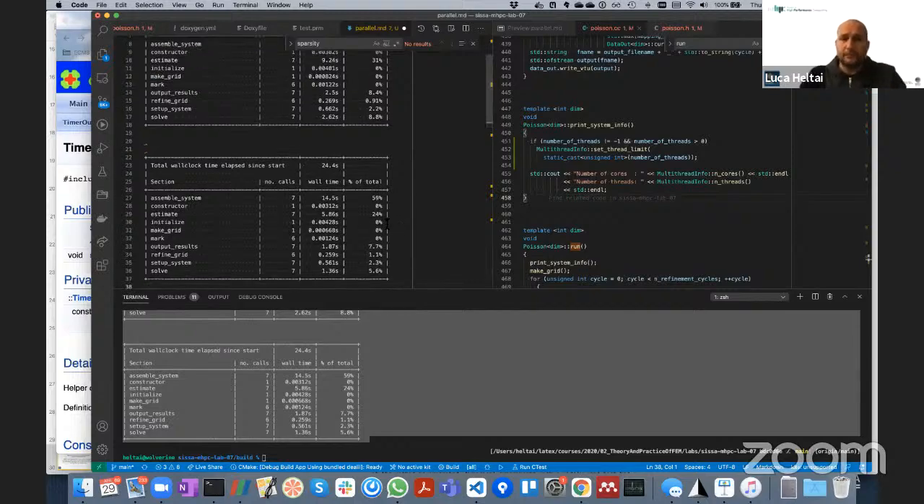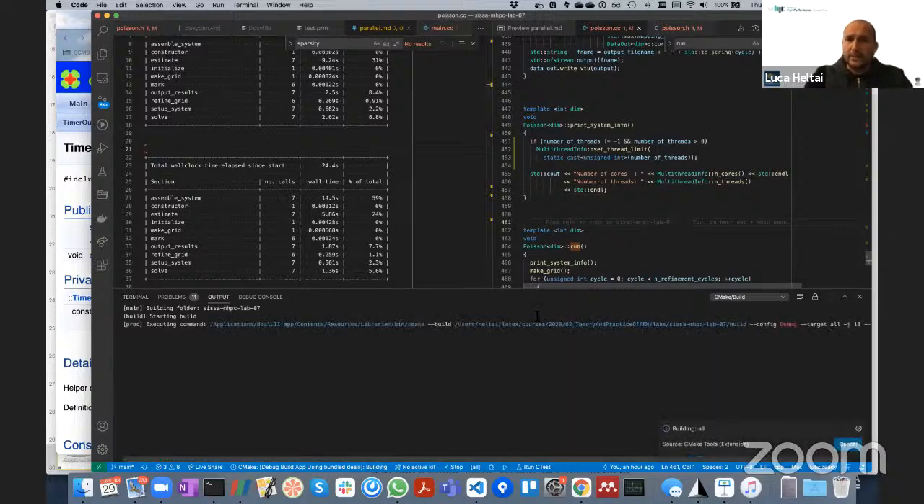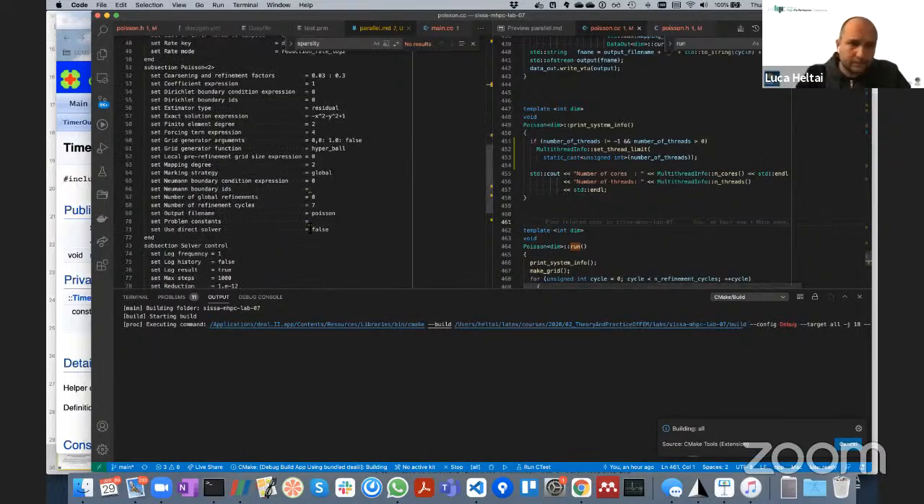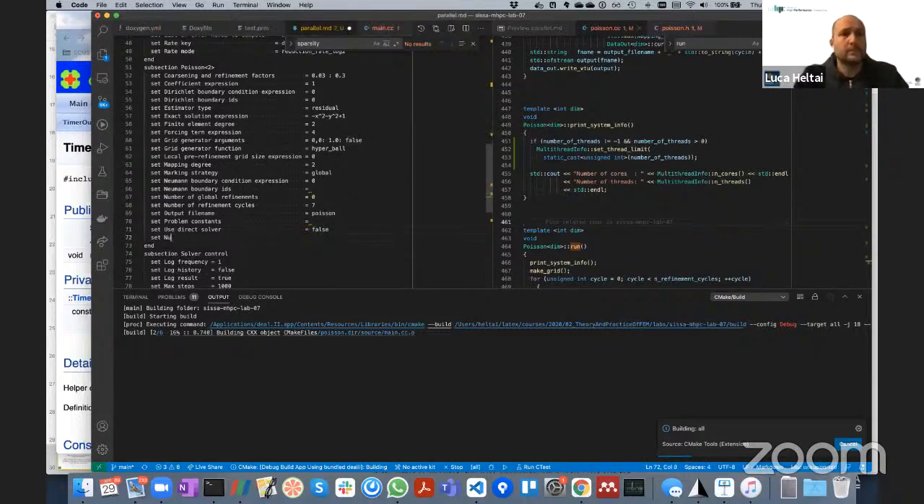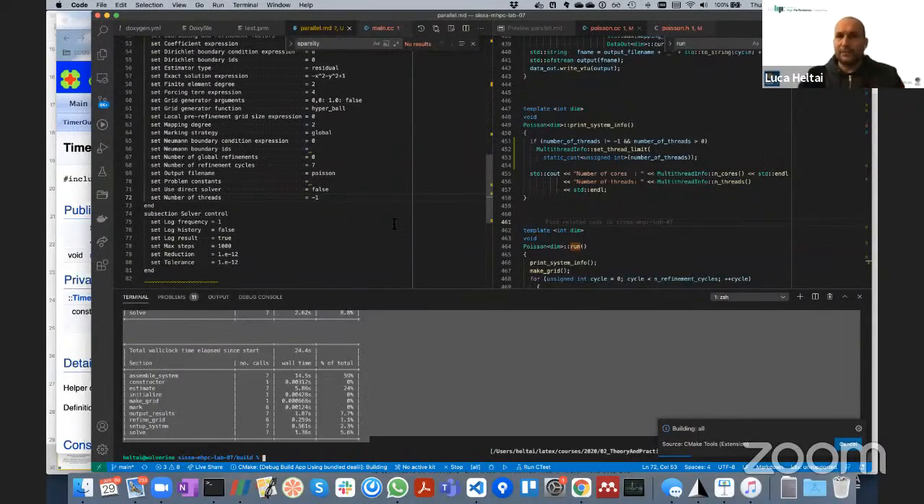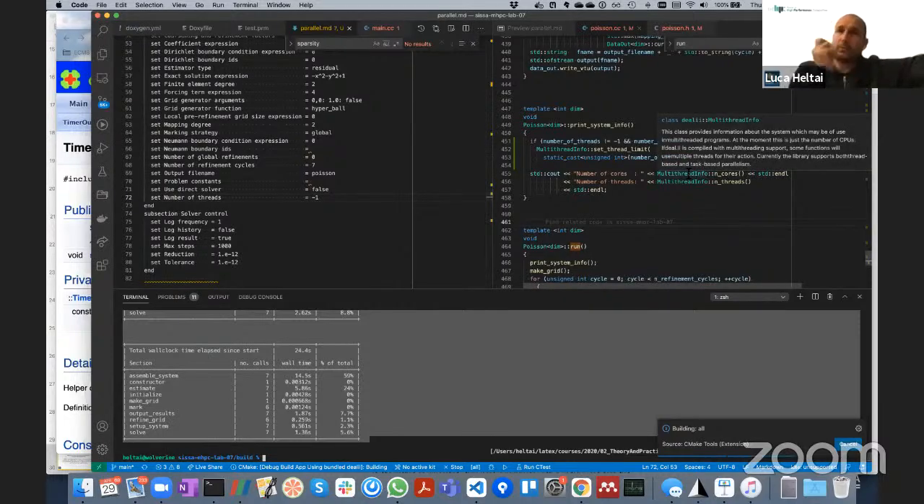And as you will see, now if I build and run, I can actually set the number of threads to something which is equal to -1 here. So this was achieved with the default number of threads, which is -1. If you have questions, stop me, okay? I want to make sure that we are on the same page here.